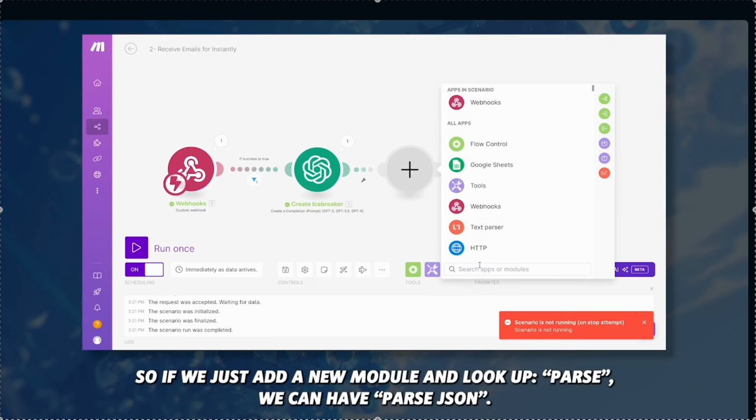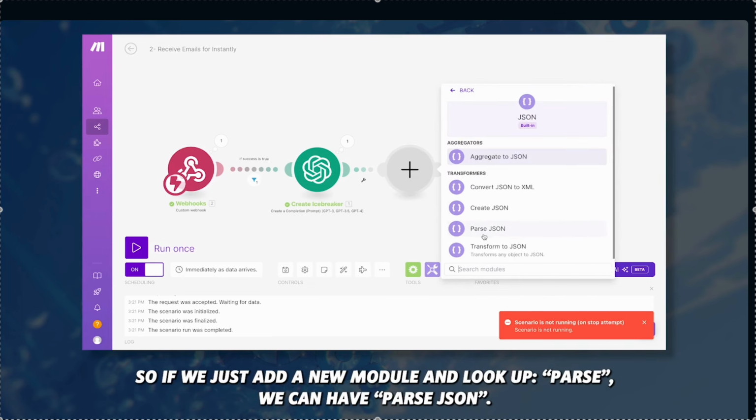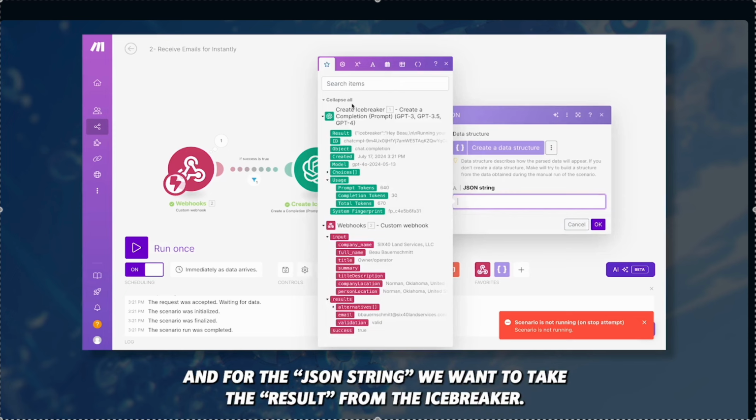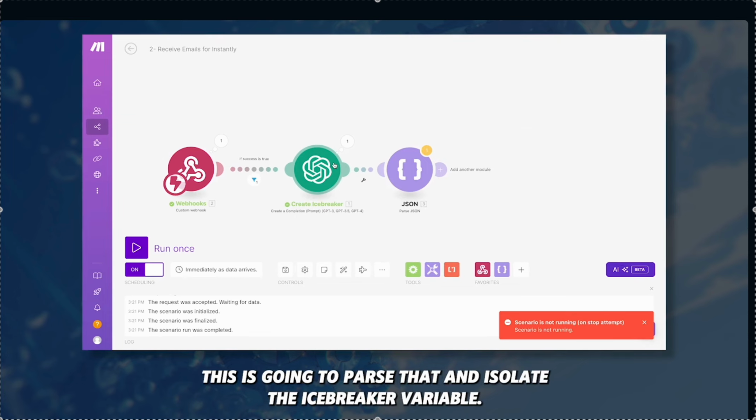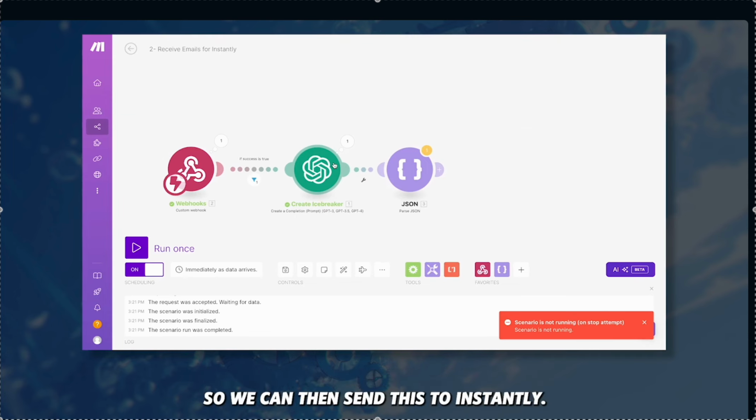So if we just add a new module and look up parse, we can have parse JSON. And for the JSON string, we want to take the result from the icebreaker. And since we're outputting JSON from our OpenAI module, this is going to parse that and isolate the icebreaker variable so we can then send this to Instantly.